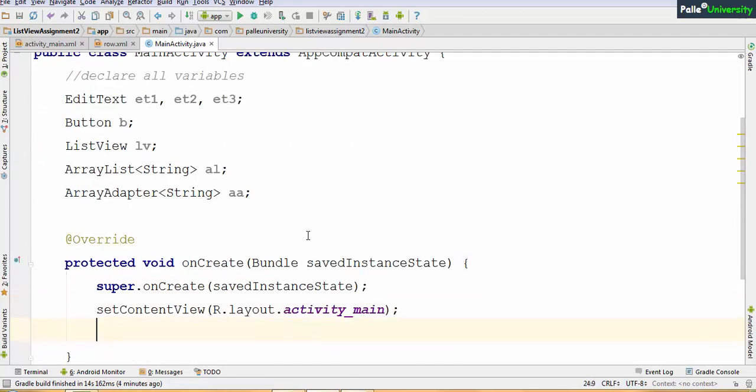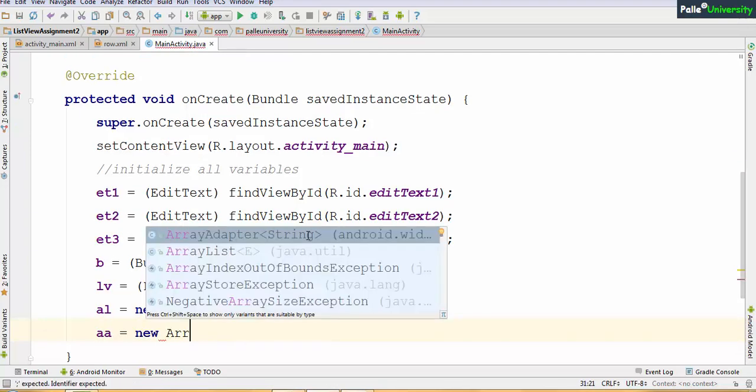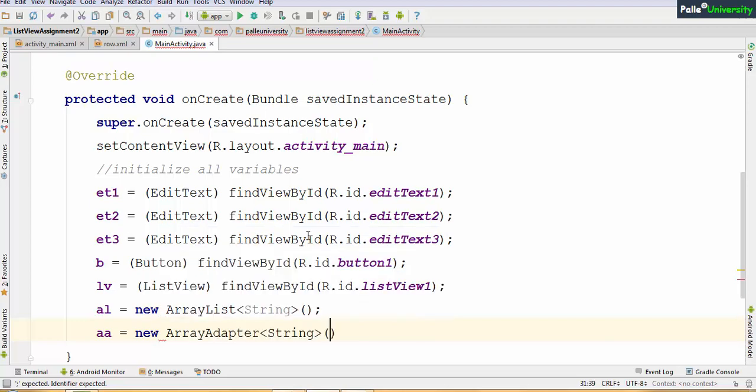Now I will initialize all variables. First, I have initialized all visible components using the findViewById method. Then I have initialized the array list with the new operator, since it is an invisible component. Now let me initialize the array adapter.